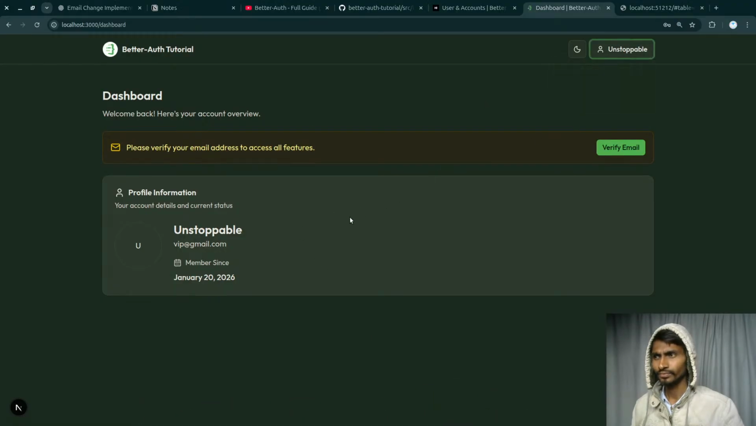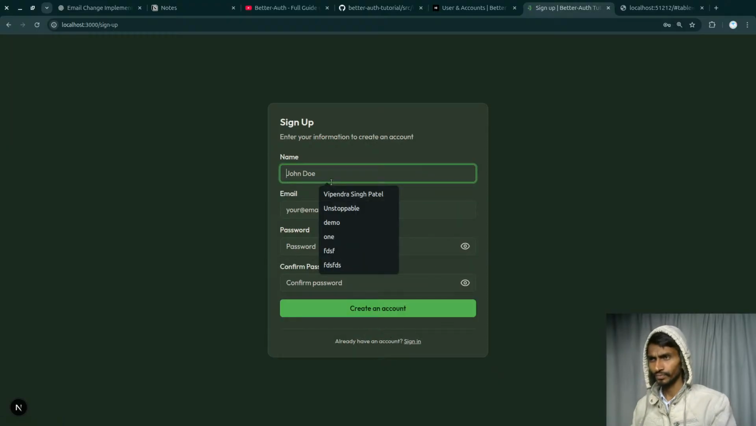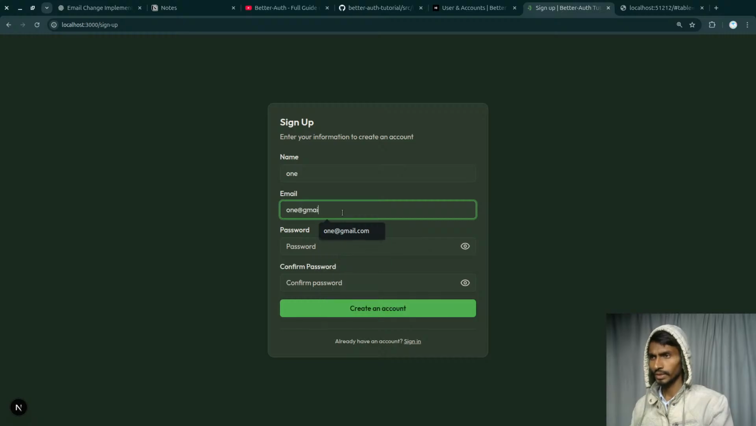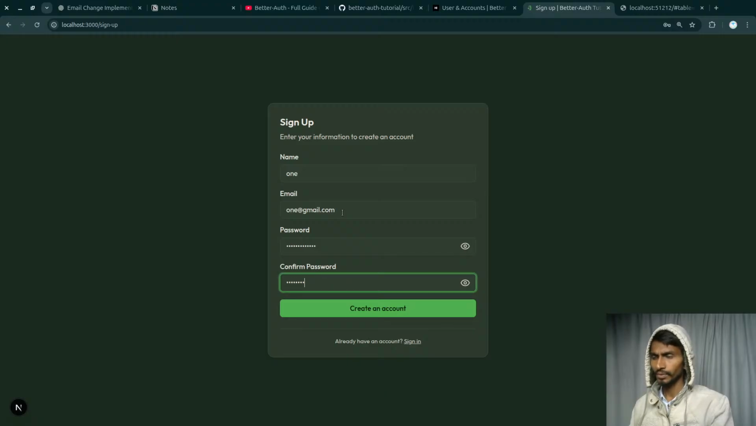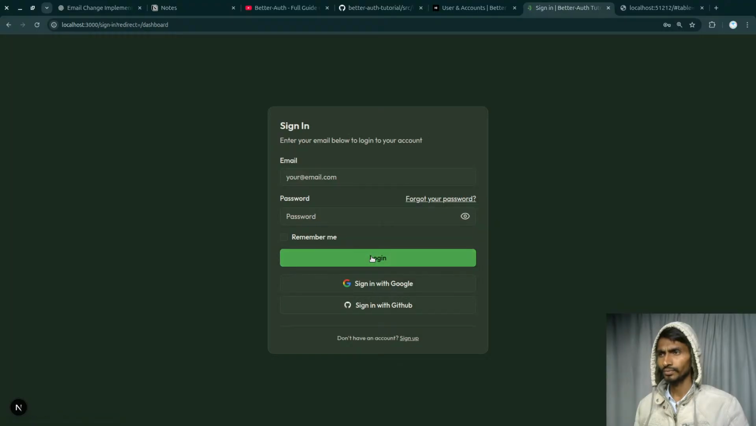Log out. Okay, sign up with what? 1@gmail.com. Come on, the name should be there. 1@gmail.com, PASWORD@1234. Similarly, PASWORD@1234. Create the account, and I should be redirected to the signed up successful page, but 401 unauthorized.